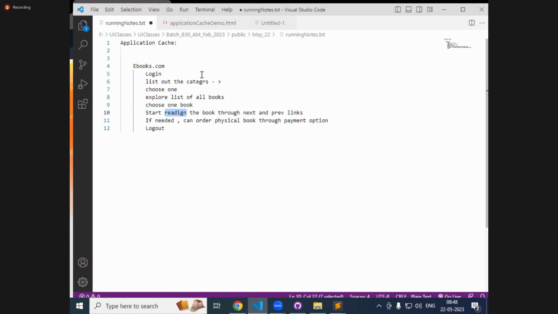Now my requirement is, I want to provide one small advanced feature for the user. For example, I'm the one who is using your web page. I go to ebooks.com. There is an internet connection for me. I loaded the login page. I am able to list the categories. I am able to choose one, and I have chosen the book which I want to read. I am clicking on next and previous. I should be able to see the pages getting loaded.